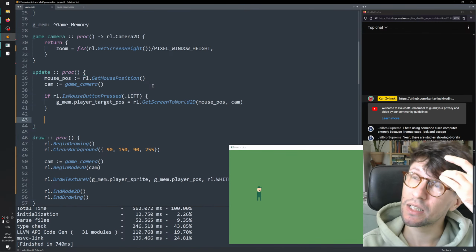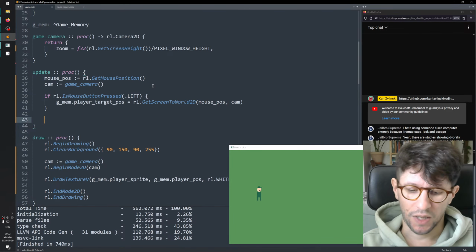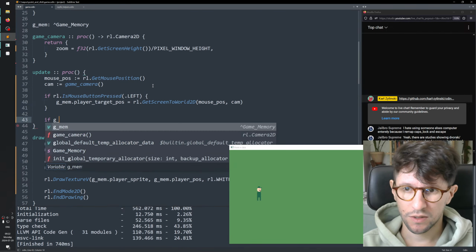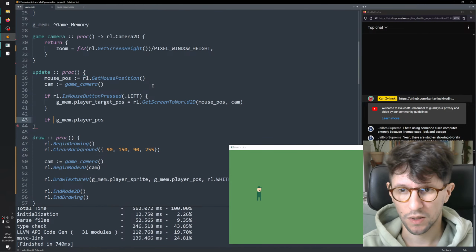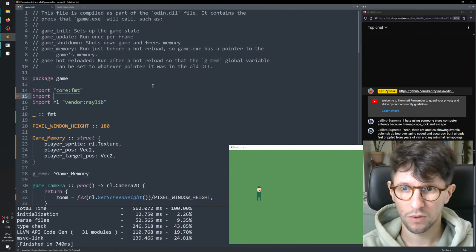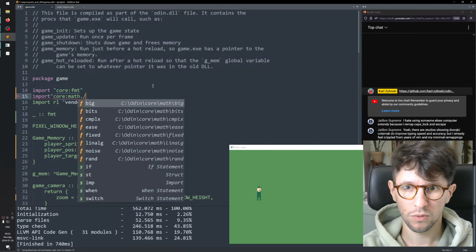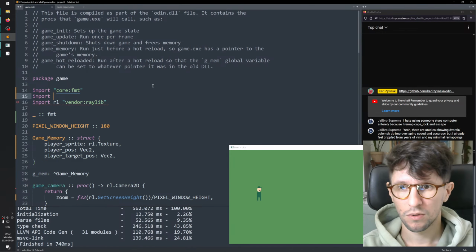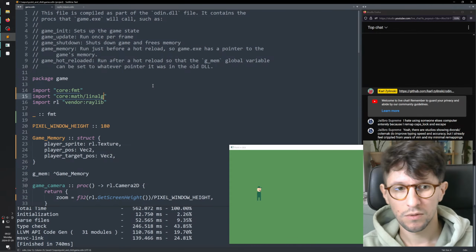Yeah, like this. If play gmem.player pos, I can do lean alg, which I remember I removed up here. Now I need it again. Import core math lean alg.